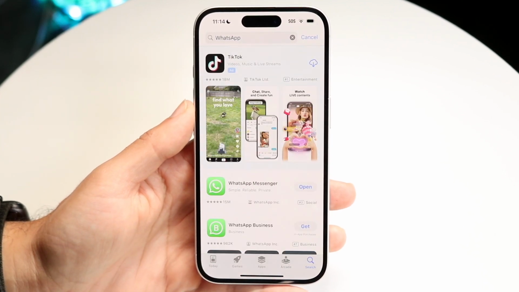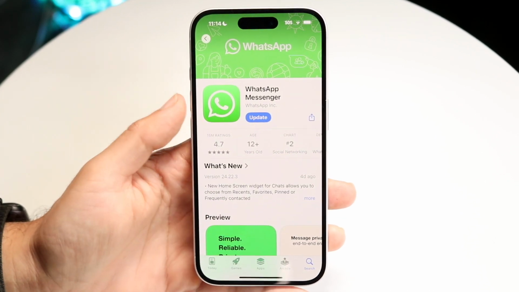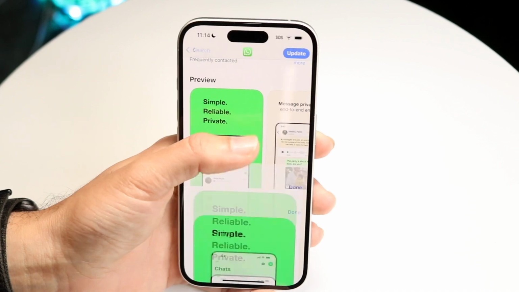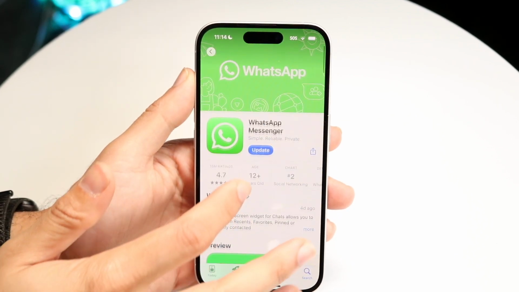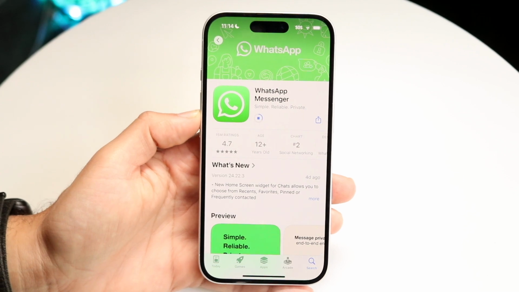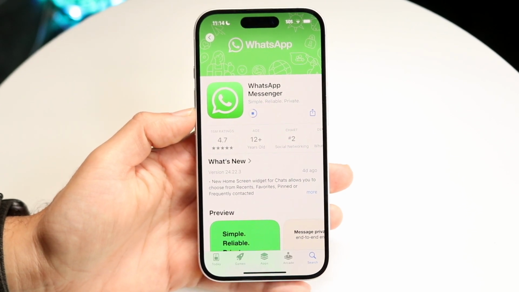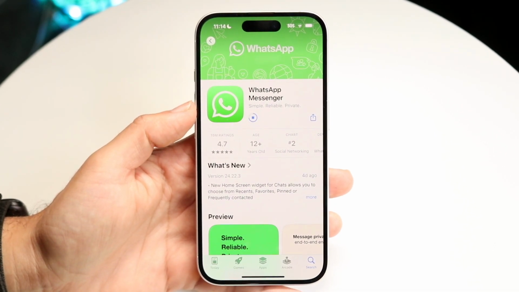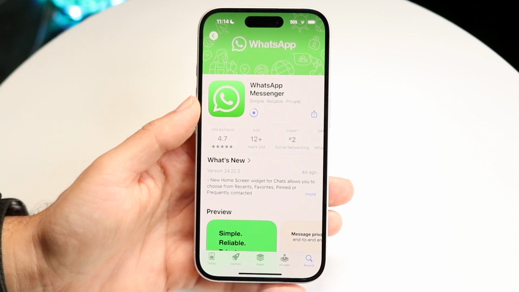And what you're going to want to do is make sure your WhatsApp application is updated. So click on update right there. I don't know what just happened, but click on update right there. All you're going to want to do is update WhatsApp. For a vast majority of people, that's probably all you're going to have to do as well, and that very well might end up fixing the problem for you.